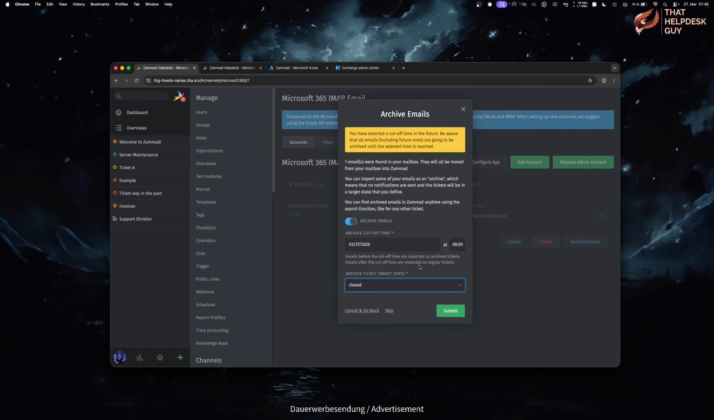These tickets will be closed by default, which makes a lot of sense for archived emails. It will also cause no trigger-based messages and also no agent notifications to be created. This creates the least noise possible. In order for Zammad to pull only the right emails as archived emails, you will have to define the cutoff time. Every message that is older than the date and time will be considered an archived message. Anything after that will behave exactly the same as you would expect it to be in Zammad.